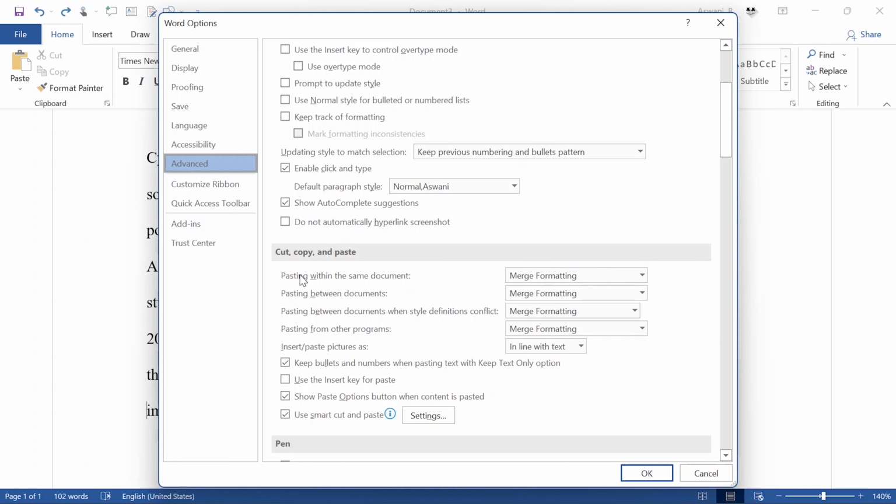The first one is named pasting within the same document. Make sure you select merge. Pasting between documents, also select merge. Pasting between documents when style definitions conflict, also select merge. Pasting from other programs, this is the one we are talking about. This is the one where you're copying from another program, maybe you're using Chrome. Chrome is another program, and you're pasting to another program called Office Word. So this is the one that will affect us most. Make sure this one is also merge text.